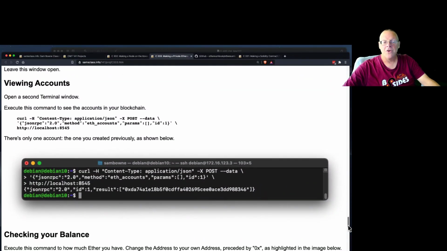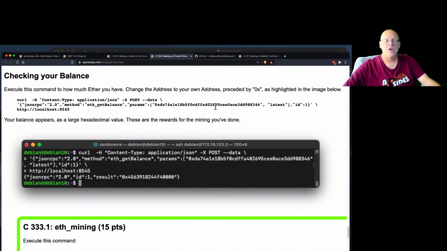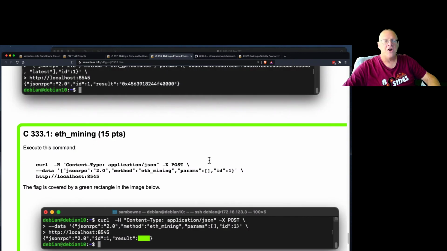But the main thing, of course, is now you're going to have some money. If you look at the accounts, there's only one account in the blockchain, the one you created. And now if you look at your balance, it's going to be a number. Remember, this looks like a big number, but it's probably a small number because it would have to have 18 digits to add up to an ether. But now, because you're mining, you're earning a reward for every block you mine. And so you're getting some money now. And after this, you could create another account and send money back and forth. I haven't done all that yet, but we're headed there.